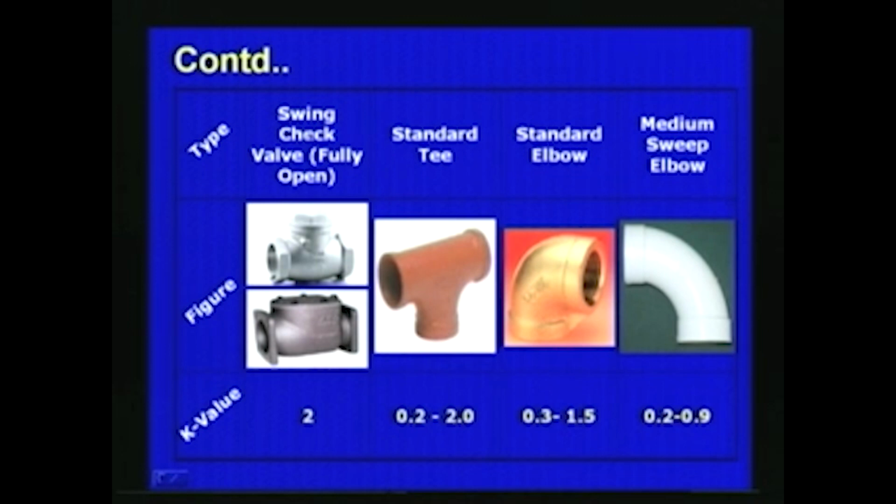And then if it is a swing or check valve fully open, then the K value will be about 2. So this is a swing or check valve as shown in this figure. And if it is a standard T, a T junction like this, the flow is going like this and diverting this way. So the K value will vary from 0.2 to 2. And if it is a standard elbow, the K value will vary from 0.3 to 1.5. So this is a standard elbow which is for diverting the flow.